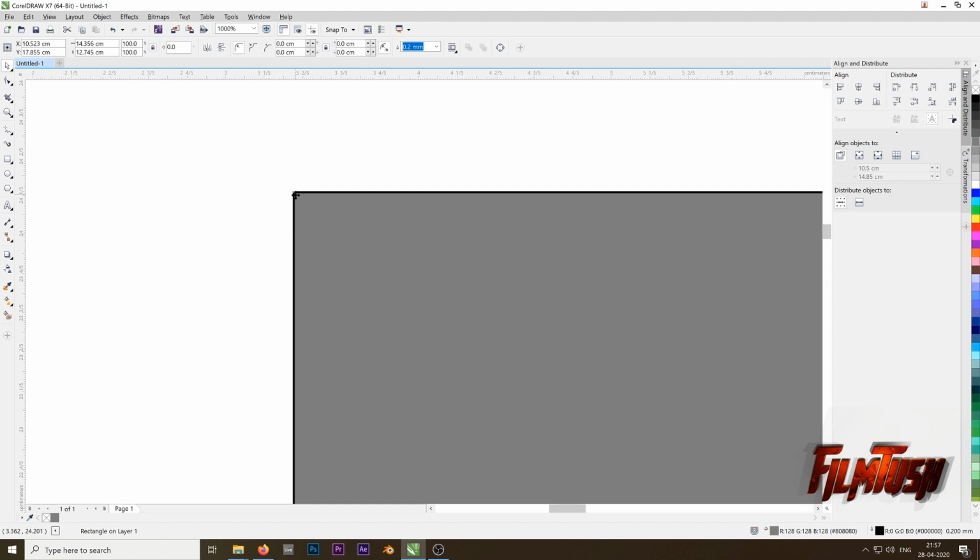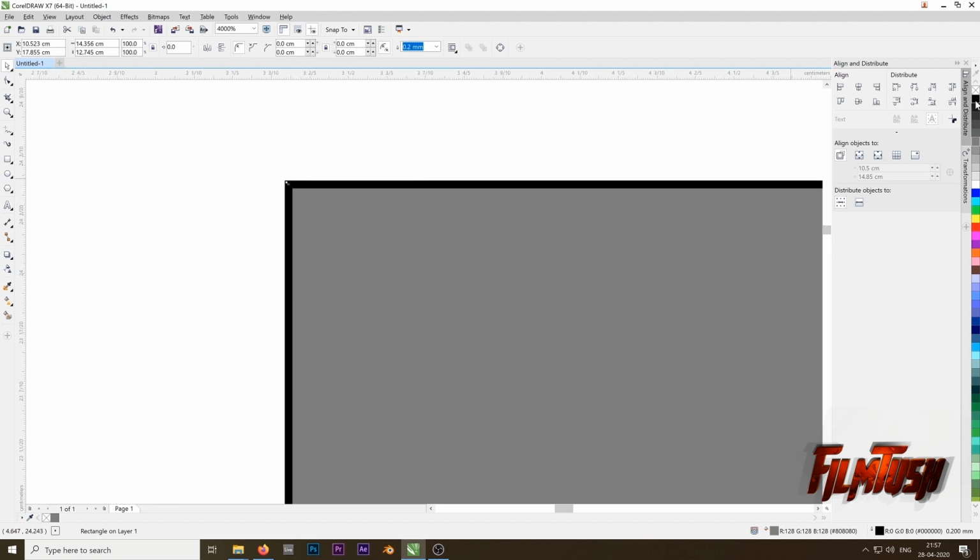You might ask how I am zooming in and zooming out. So how to zoom in and zoom out?